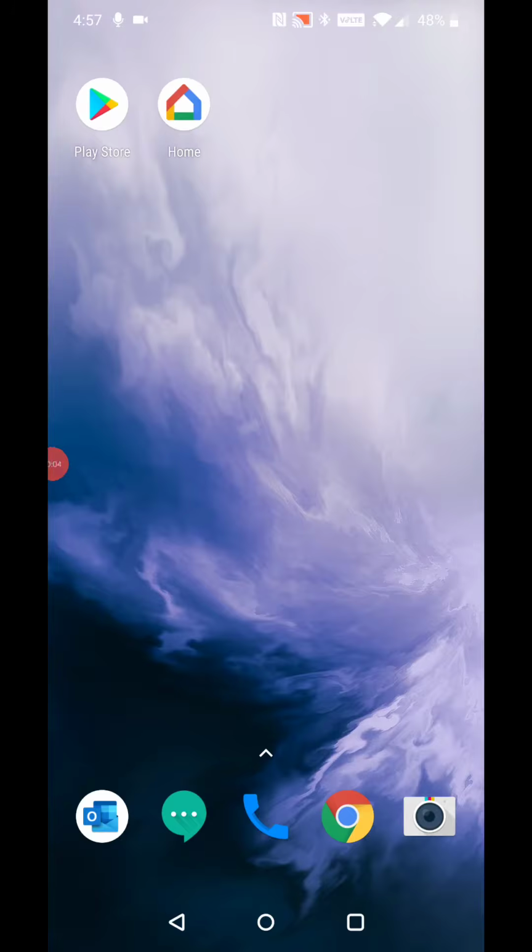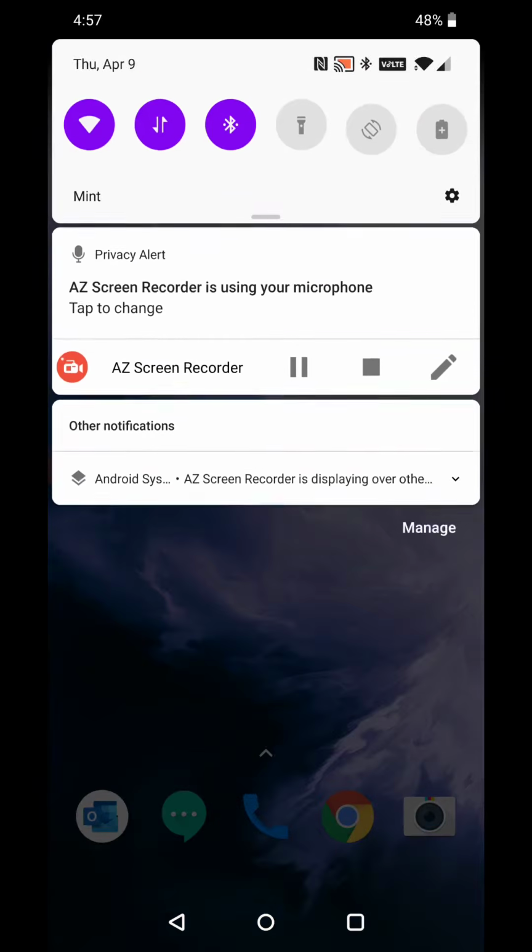Hey guys, in this video I'm going to be showing you how you can change the settings for your Apple AirPods. It's fairly simple and straightforward. Just go into your phone's settings.